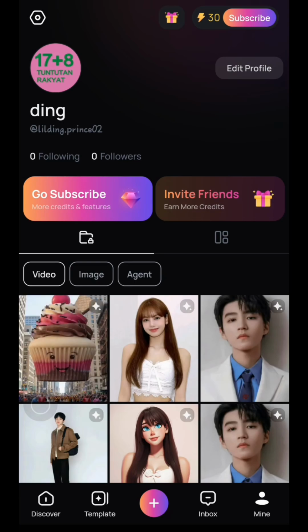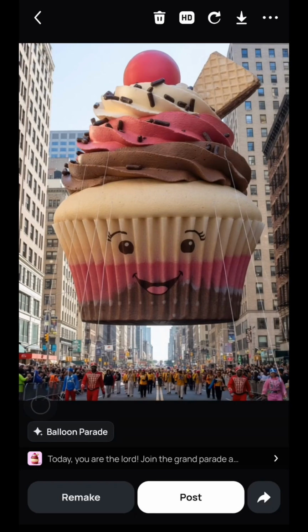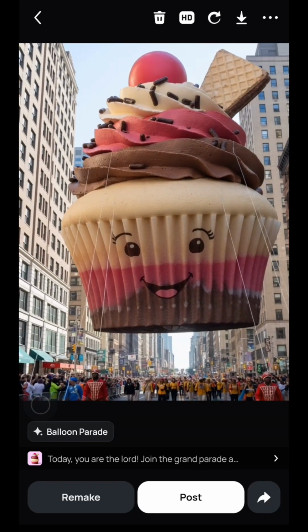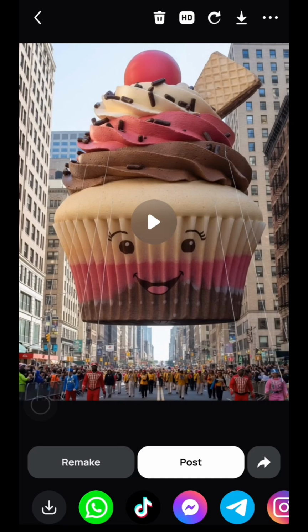Okay, your video is ready. Let's try to play it. Okay, like this, in just a few moments, the AI will turn your photo into a big parade balloon like this. And I think the result looks so amazing.